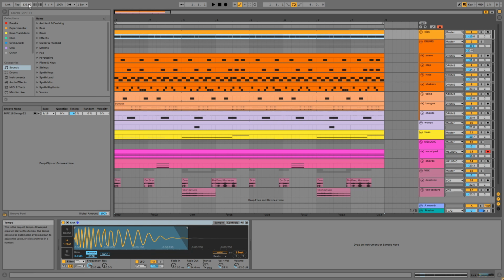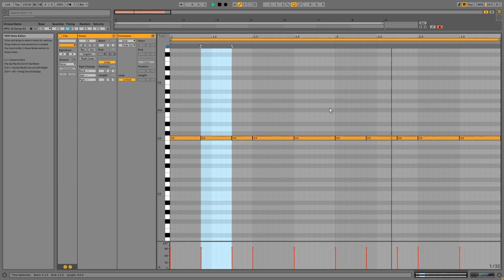Our BPM is 133 and we're in the key of G sharp minor. This is the kick. I've gone for a busy pattern here, like in Midnight Plane, and I've chosen a similar 909 derived kick sample.